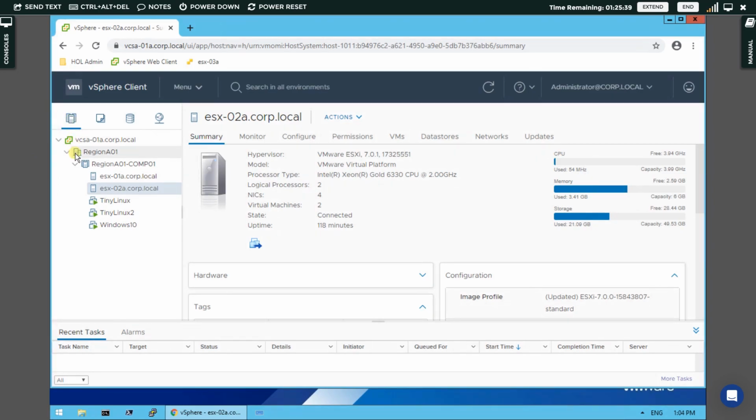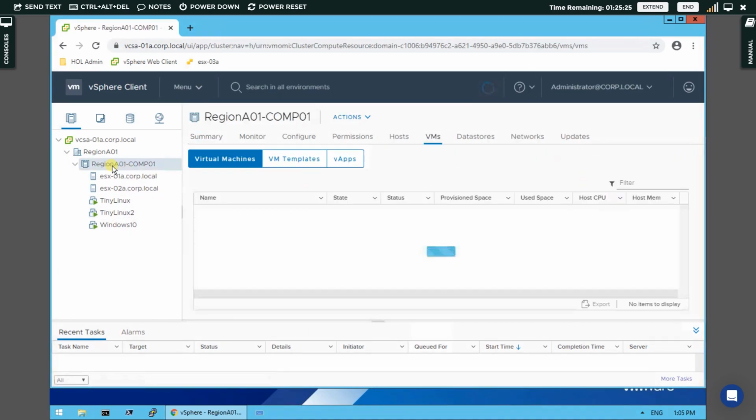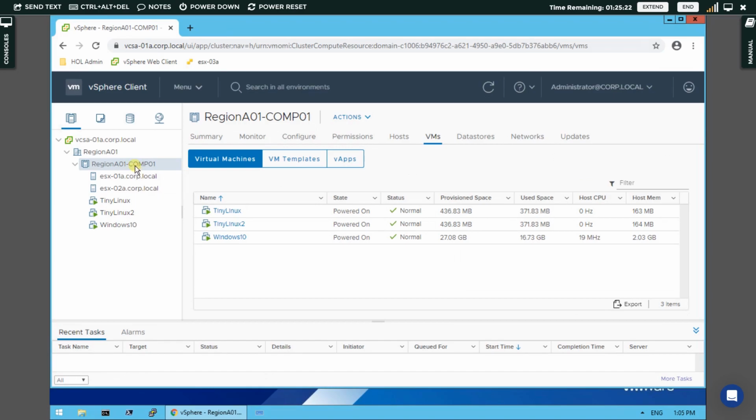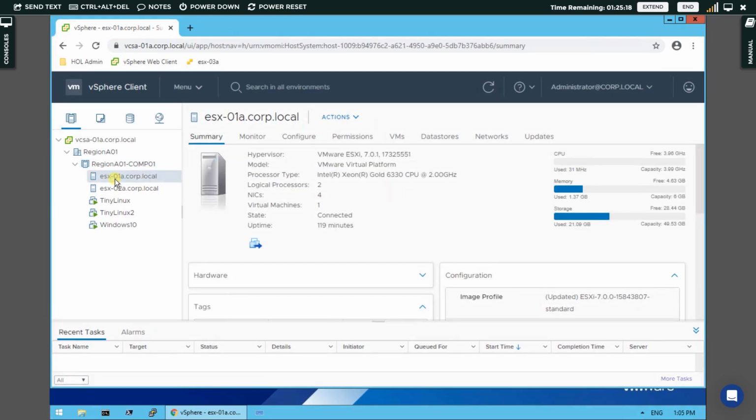And apart from that, the virtual machines will also be shown over here itself. Now you can see how these are arranged. First it is cluster, then below that you have host, and below that you have virtual machines. So from here it is clear that this particular cluster, region 1A, has ESXi 1 and ESXi 2. This is very much clear.